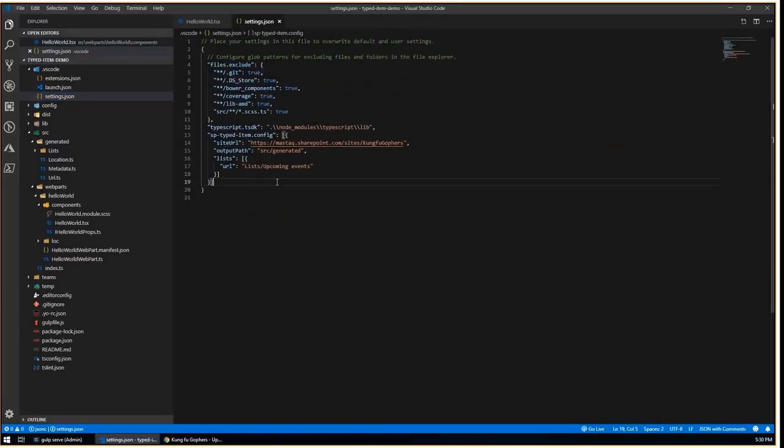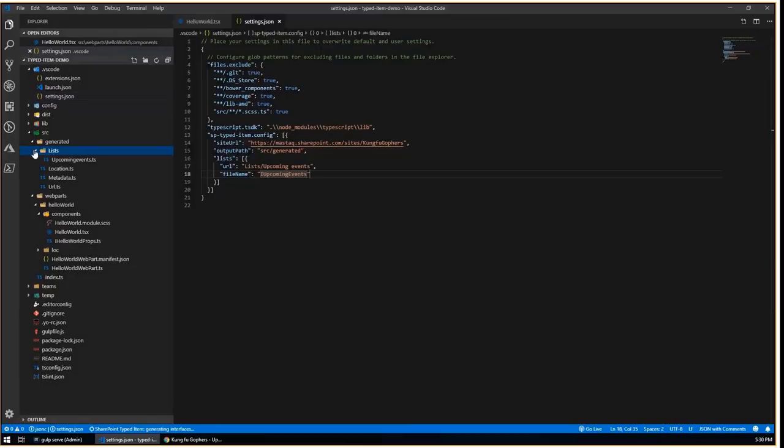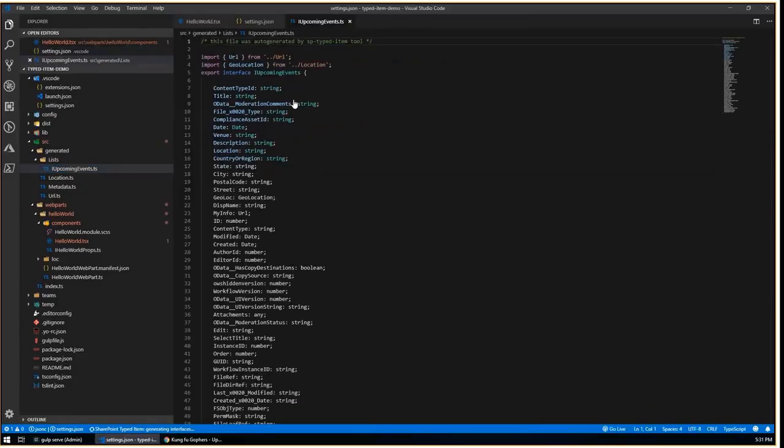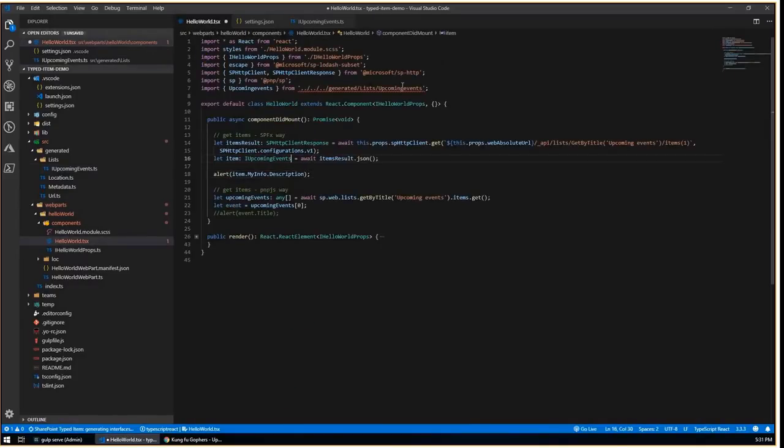There are additional options you can configure here. For example, if you don't like the file name, you can change it to, let's say, IUpcomingEvents, click save and click generate interfaces once again. And this time it should change it to IUpcomingEvents. Okay, yeah. You see this new name, and you should fix it here and here and here.